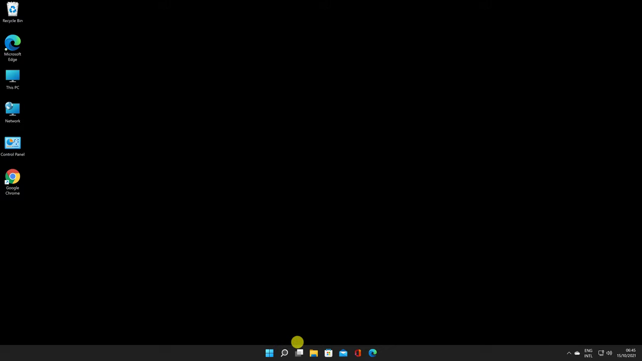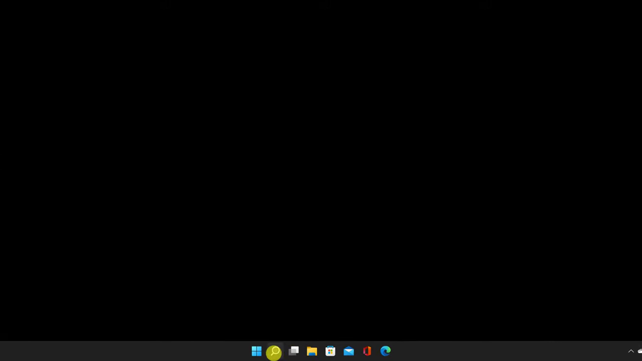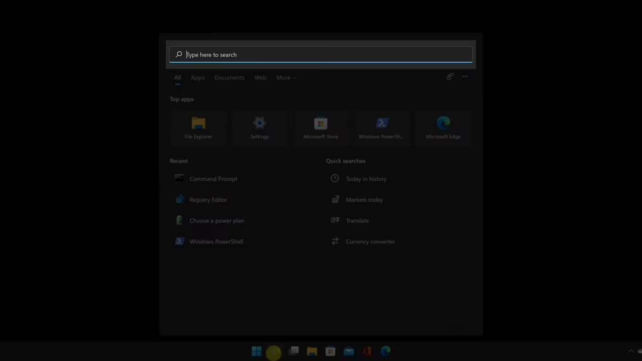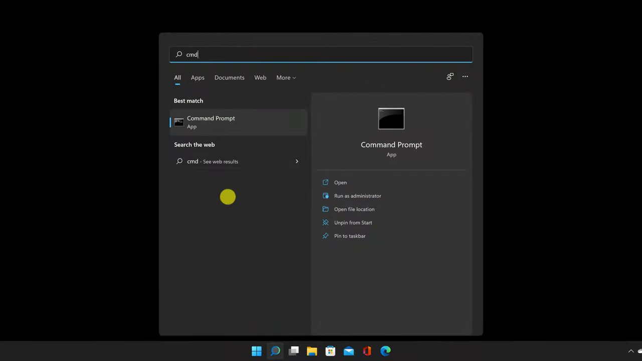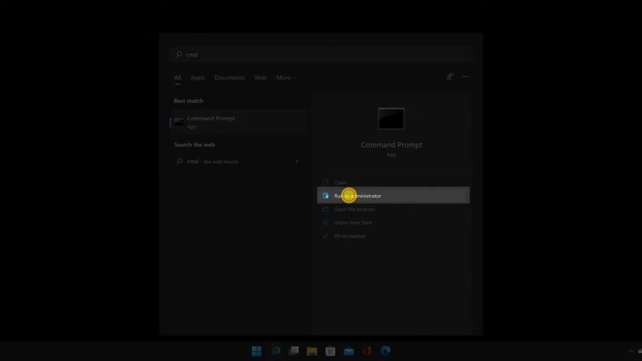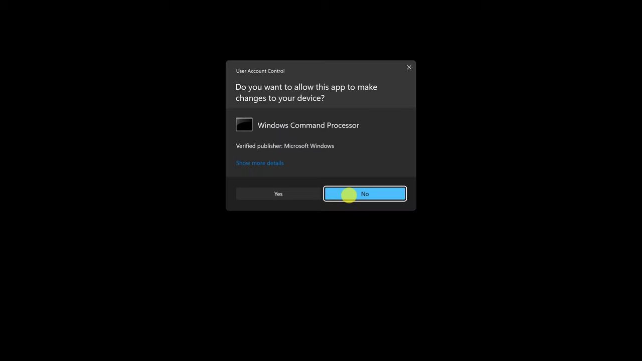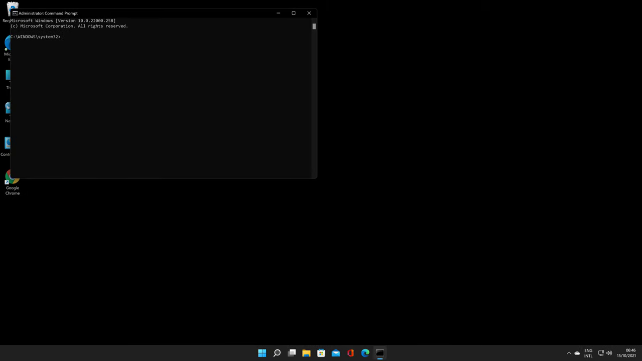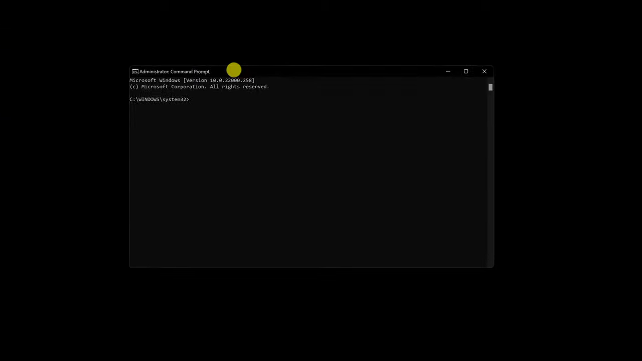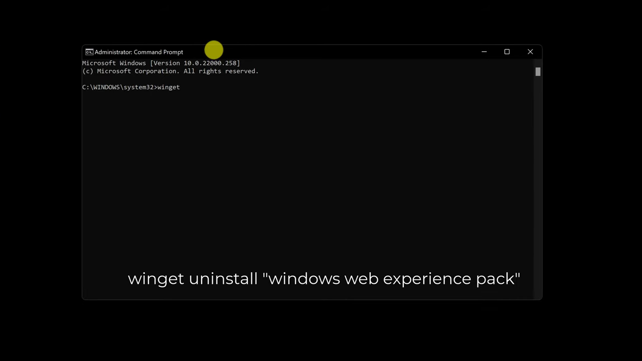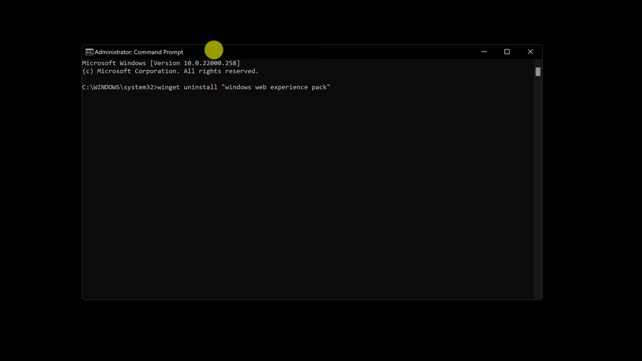The easiest way of doing this is by opening a command prompt or PowerShell as an administrator. You can do that by clicking the search icon and writing in the input CMD or PowerShell. Please click now on Run as Administrator. Here, type the following command in the window. The command will appear on the screen. Also, you can copy it from the description of the video. Click Enter from the keyboard.